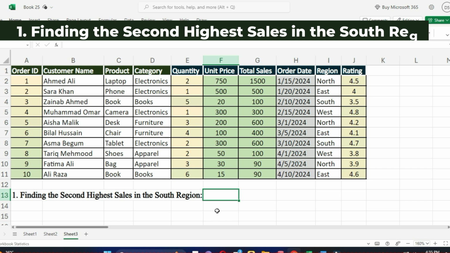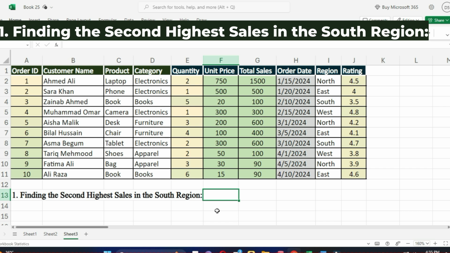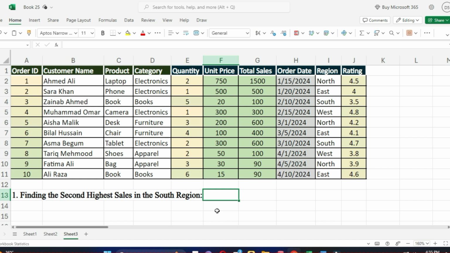1. Finding the second highest sales in the South region. You're tasked with identifying the second highest sales figure for the South region. This insight will help you understand the performance of different sales regions more comprehensively. To achieve this, you can use the LARGE function combined with IF.